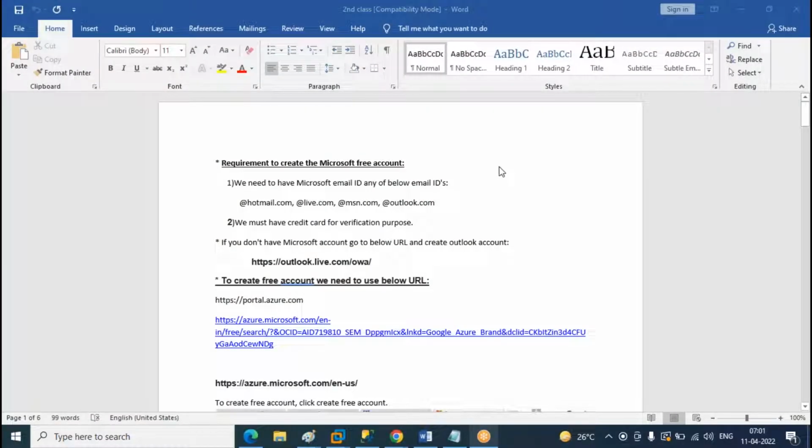Right. To create your free account, we need to have your email IDs. We can use any of the Microsoft email IDs, or you can use your personal email IDs also, like hotmail.com, live.com, MSN, Outlook. These are recommended email IDs to subscribe, but it's not mandatory that you definitely need to have these email IDs to subscribe for the free subscription anyway.